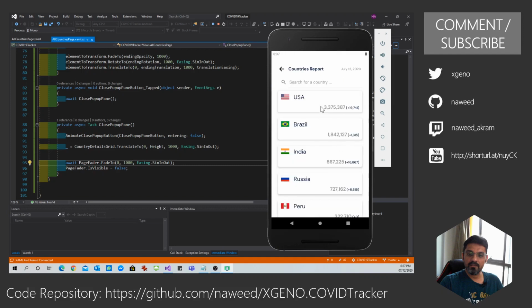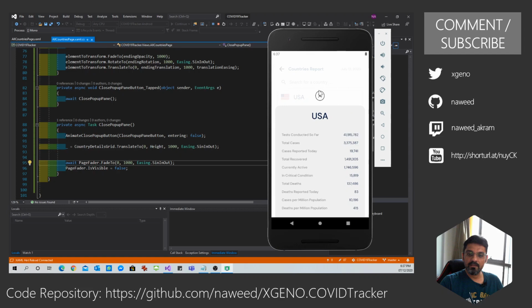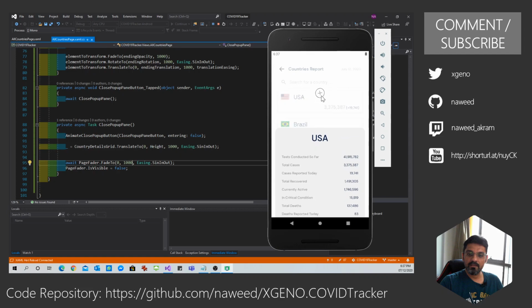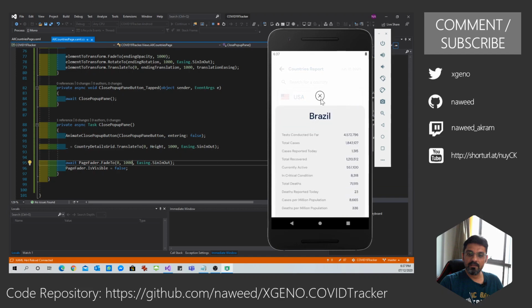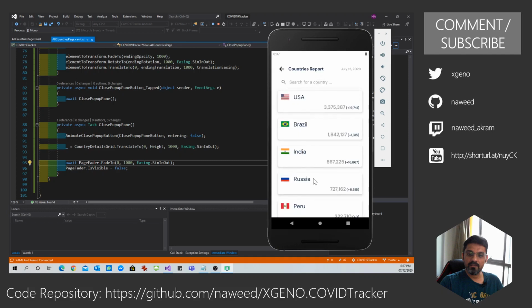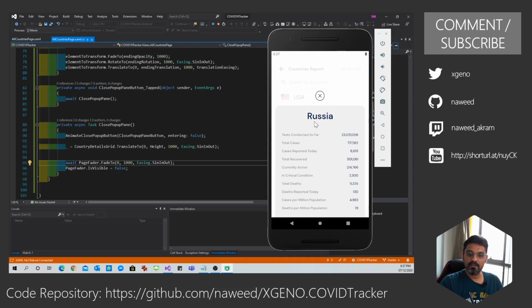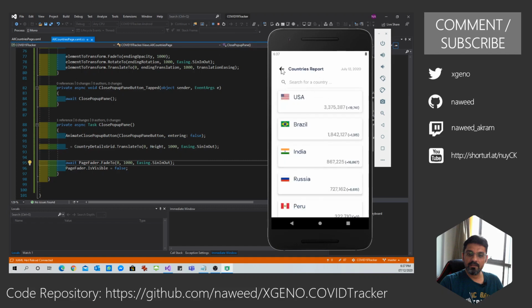So just notice when I click on this, you will be able to see all these animations in very slow motion. So you can see it slides up very slowly, and unfortunately for this one, you see it just moved away. You can even notice the close icon animation also coming in slowly on the page. So this is what we have built.